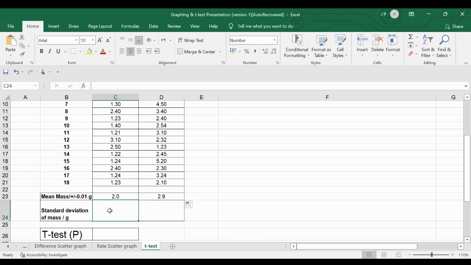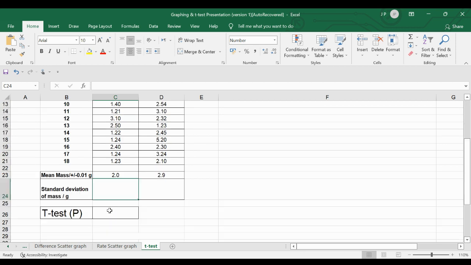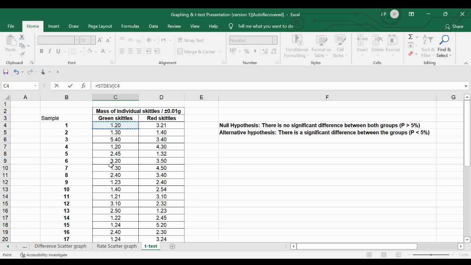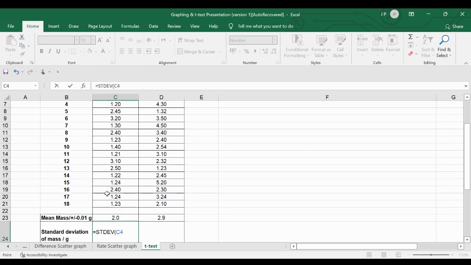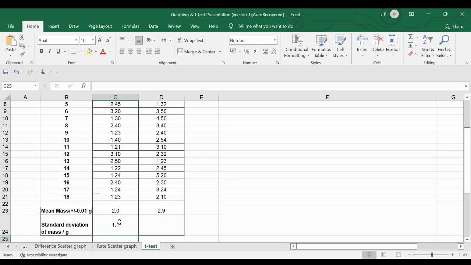I also need to calculate standard deviations. So I will calculate the standard deviation for the green Skittles first. So it's equal, and again start typing stdev, click on stdev, highlight the first one, ensure that you highlight all of them, but do not include the mean mass, press enter, and your standard deviation is calculated. Drag it across and you have your standard deviation for both of them calculated correctly.